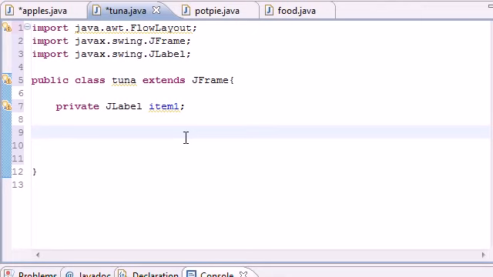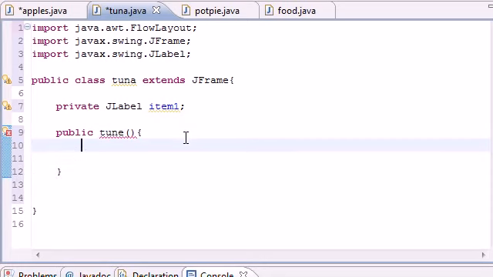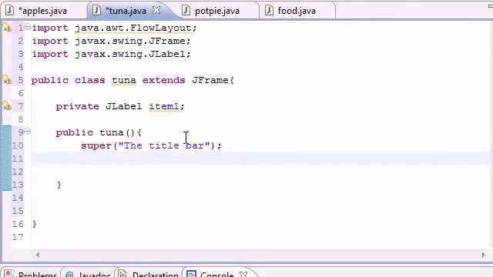And now we're going to build a constructor. So go ahead and type public Tuna, or whatever your class name is, and give it empty parentheses. It's not going to take any parameters. The first line in our constructor is the title of the window. How you do that is you put super, and the only argument it takes is the title. This is going to appear in the title bar. So that is how you add a title to your window.